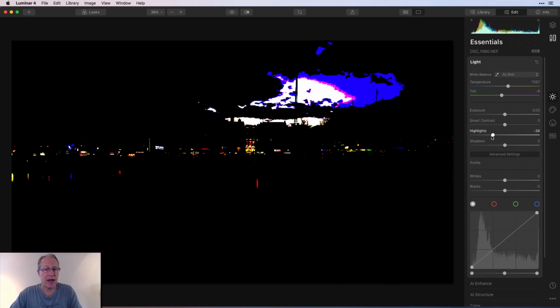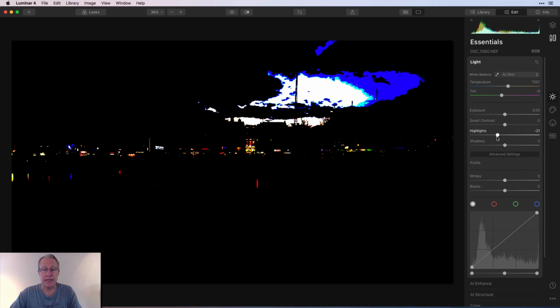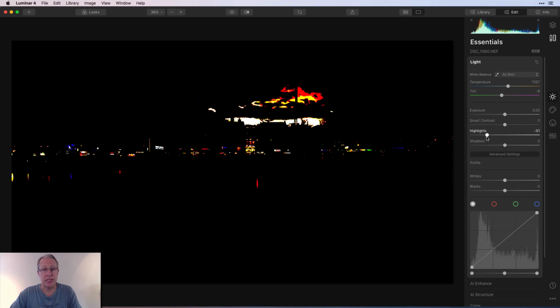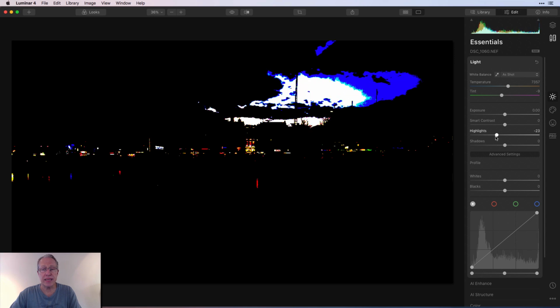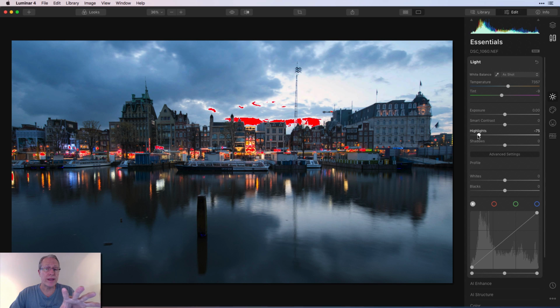As I'm dragging the highlights, you can see that they're starting to disappear. The light parts here are the highlights. You can see that the sky was fairly full of highlights, and as I'm going back and forth, it's changing. That's pretty handy. As I drag the highlights down, you can see the red starts to disappear in the photo. Basically, I'm recovering detail from the highlights and getting control over them.